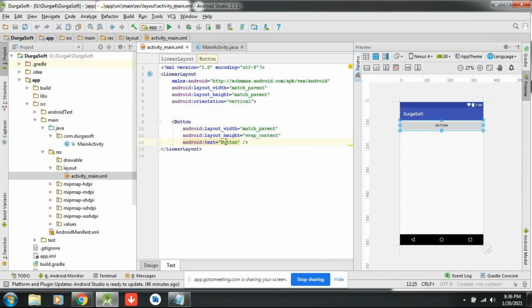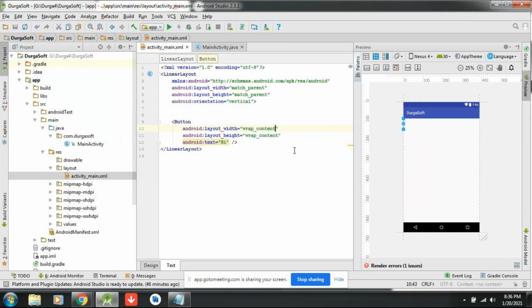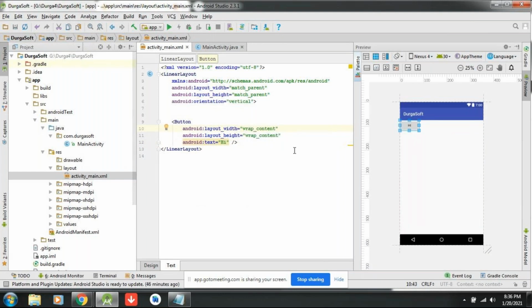Here some text is there. That text, I am writing some property. So what is the property I am writing? Say hi, or else just hi. So the button will display hi. It's not looking good. Let me make wrap content. Okay, now it is looking good. Now this hi text is there.